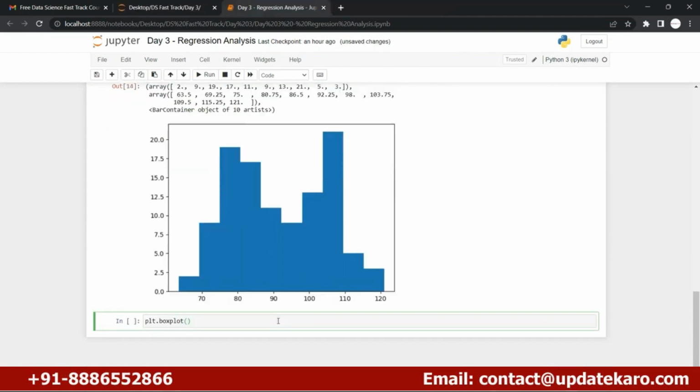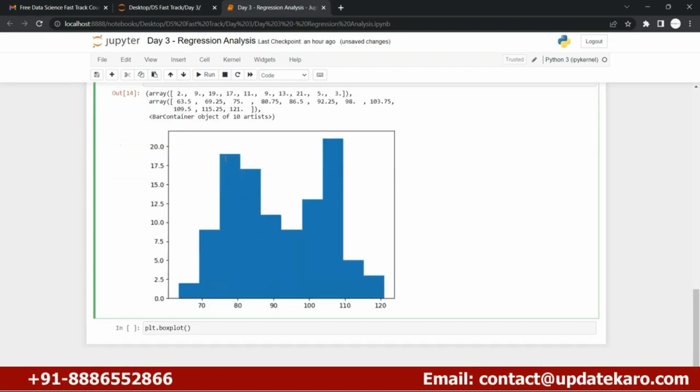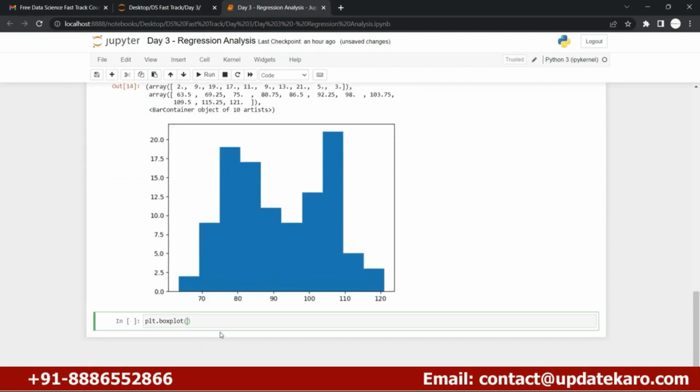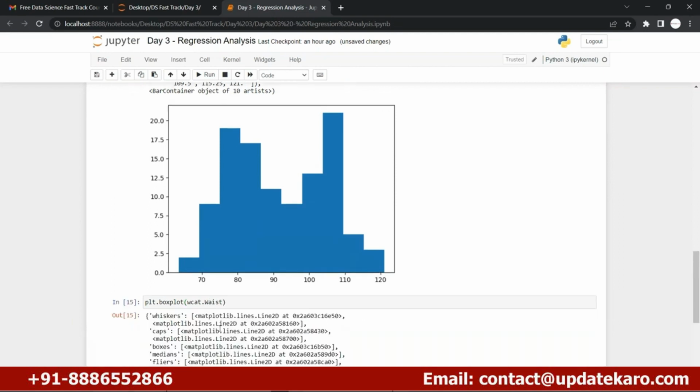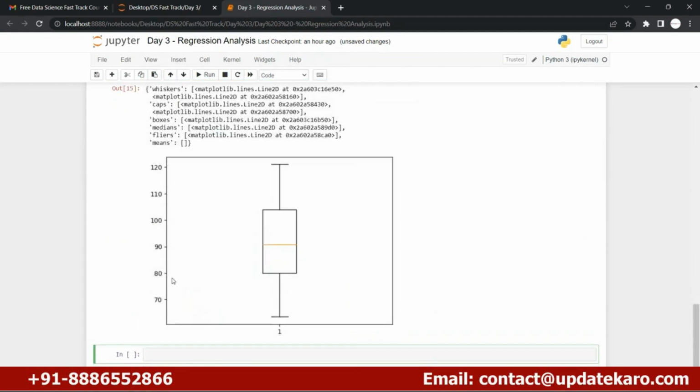So again, we are using the same waste column, and we are finding out the box plot. WC80 is nothing but my data set, and I'll be creating the box plot of the waste column. Now here you can see the box plot.